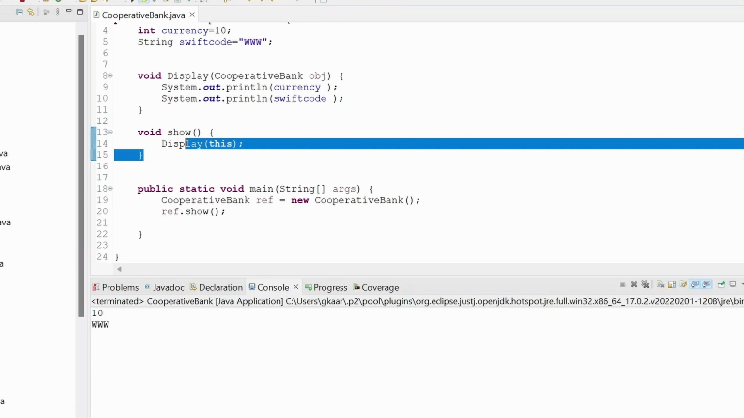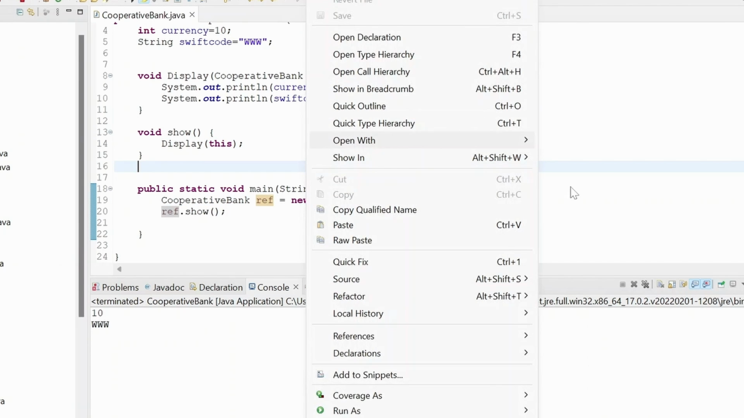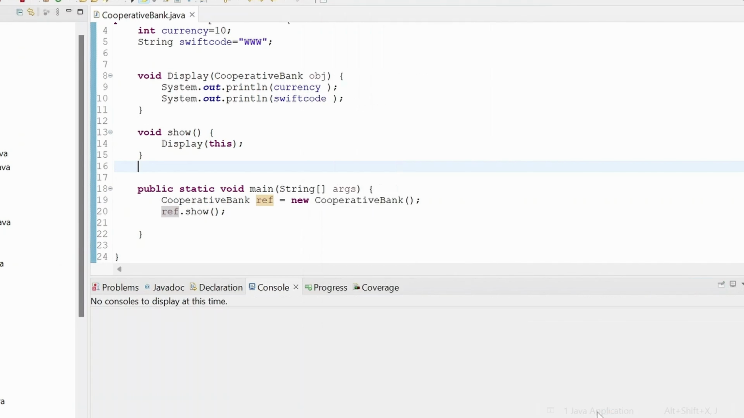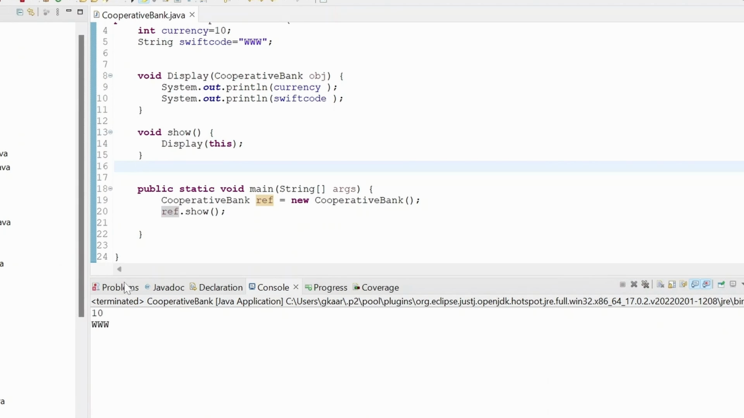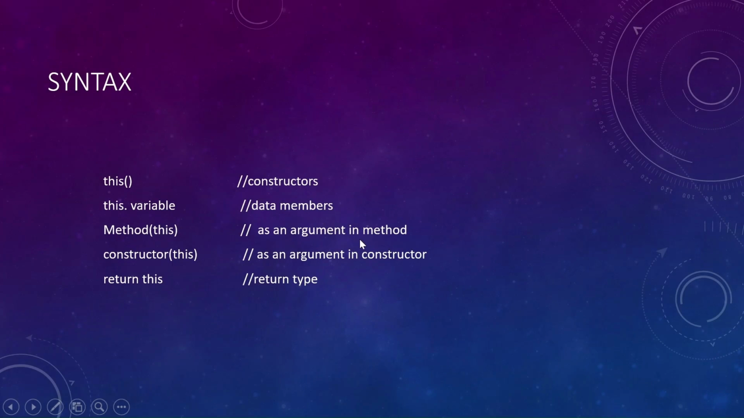If you see this, the definition of this method is looking for an object. So the object variable, which is nothing but your this keyword, or this is equivalent to this ref. When you run this, you get the value of 10 and w, because this is acting as the reference variable which can access the data member of this display method, and it can display. So that would be the example for passing this keyword as an argument in a method.